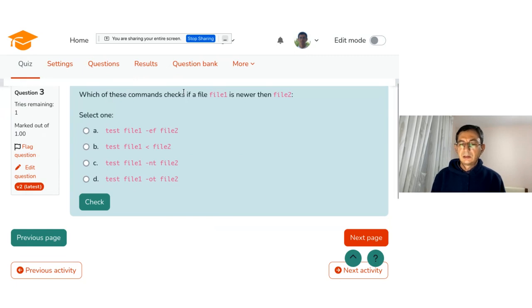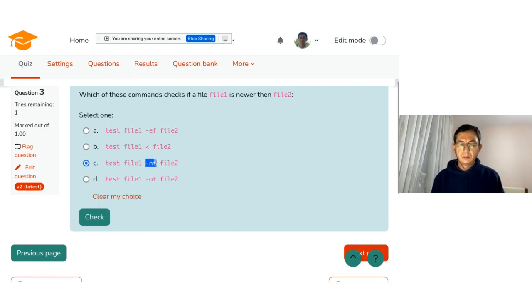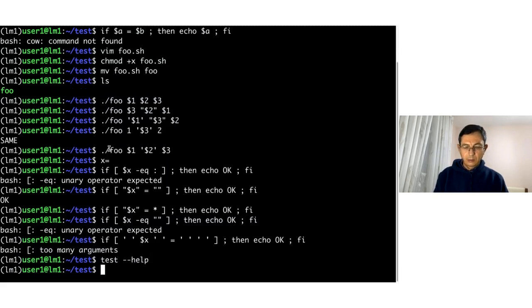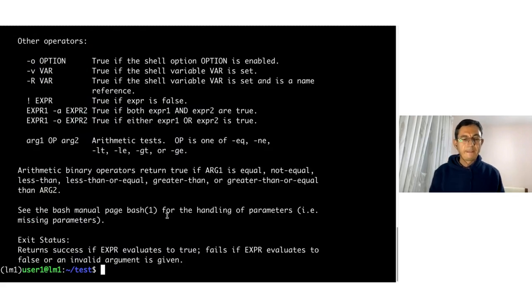Which of these commands checks if file1 is newer than file2? Test. This is related to the options of the command test. I think this should be the correct answer. Newer than, and we can look at the help of command test and find out. So we have test help or help test. Help test because test is an internal command, a command internal to bash.